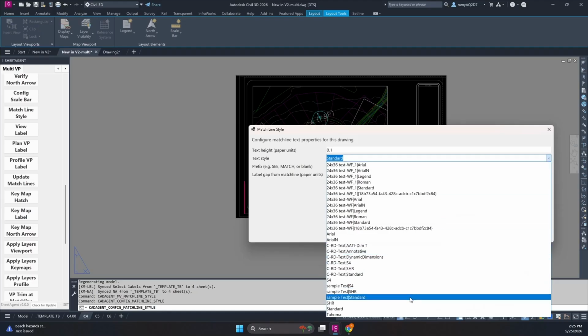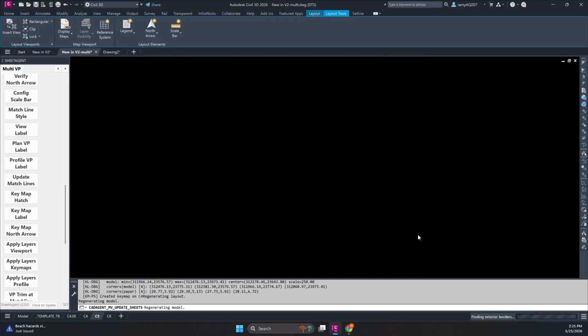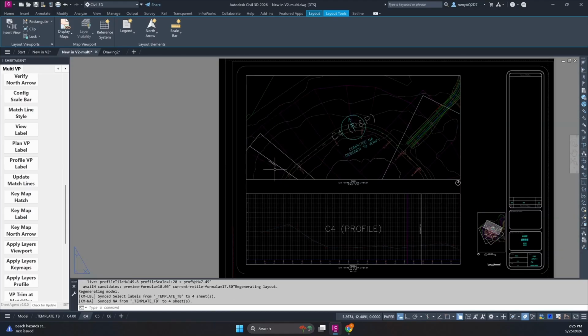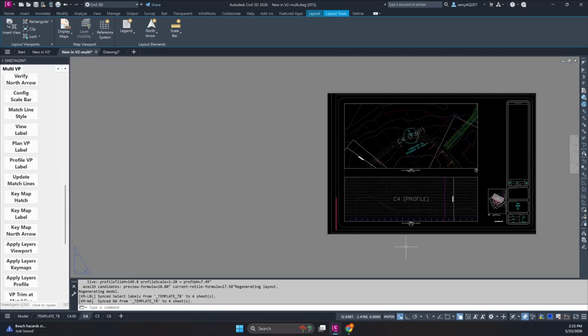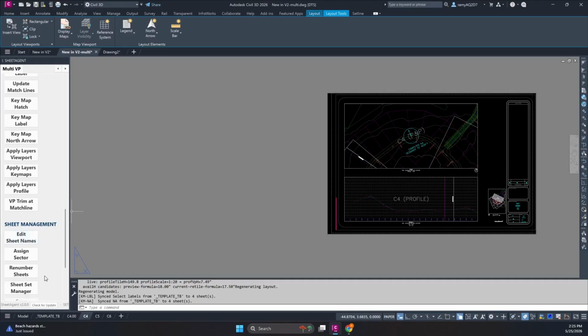I don't have many, but if you select Arial here and you press update, again, at the end of the command the program will auto update for you, and basically it changed it to Arial, and it changed it to Arial here. So these are like the simple things that we've added to the program. Apply layer viewport, those haven't changed at all. What else has changed? We've changed a few things here.